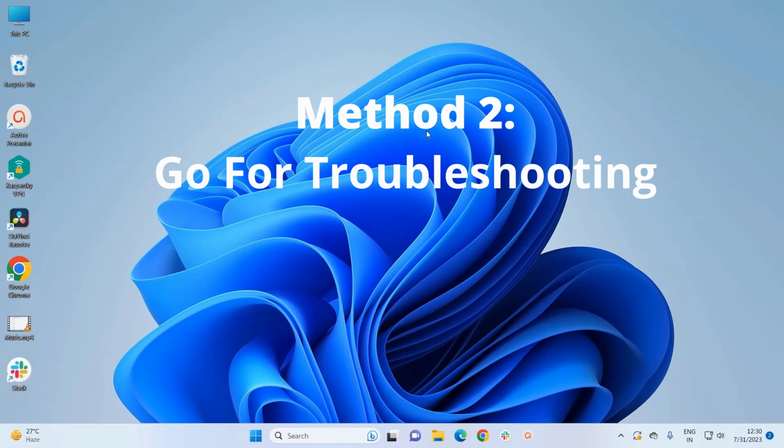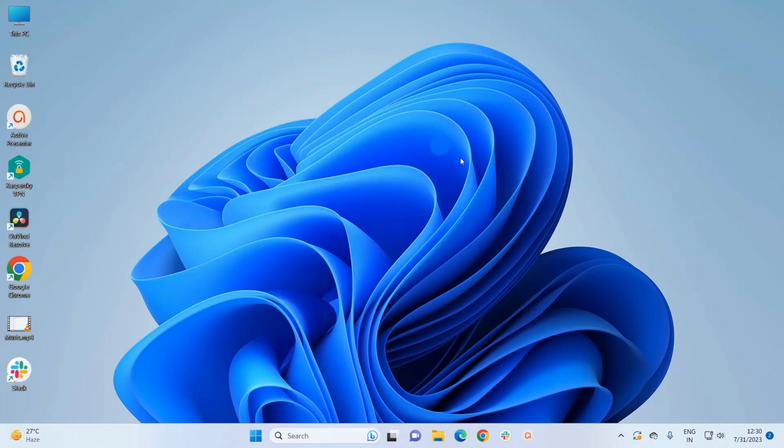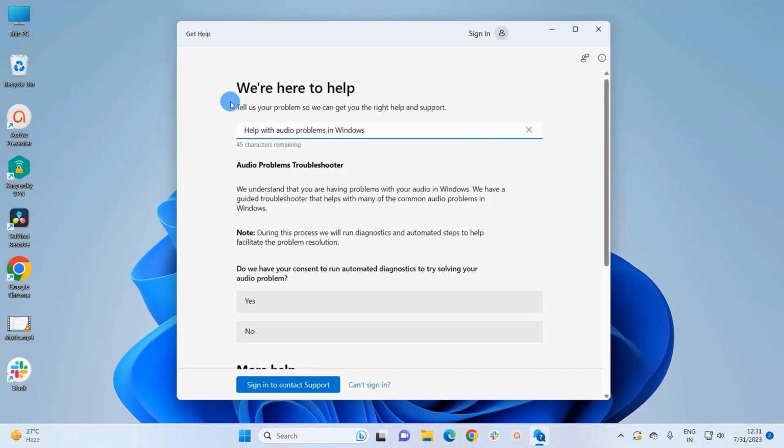The next method is we can go for troubleshooting. For that, you simply have to right-click on the speaker icon present on the taskbar, and from the displayed menu, you have to click on Troubleshoot Sound Problems. So let's click on this Troubleshoot Sound Problems. It will pop up a window which would say, we are here to help. The first thing that you can do is, you can write your problem in this text box.